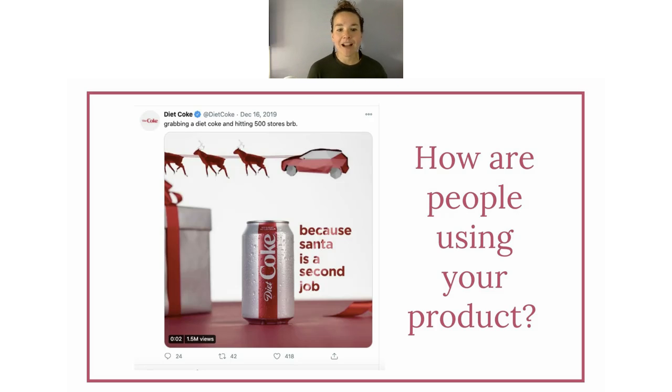Also, make sure you think about how people are using your products this time of year. That might be a little bit different. So you can see this is from Diet Coke's Twitter account, and they say grabbing a Diet Coke and hitting 500 stores, BRB, because Santa is a second job. You know, a lot of parents out there can relate to this.